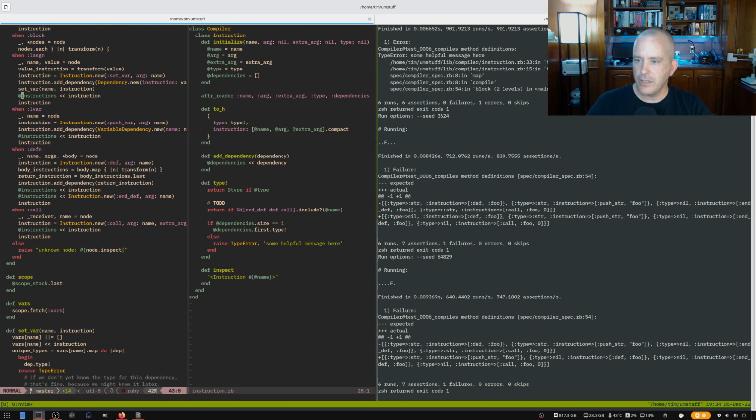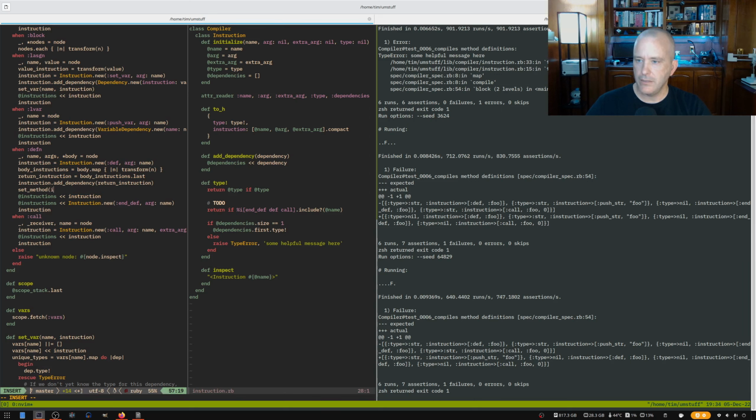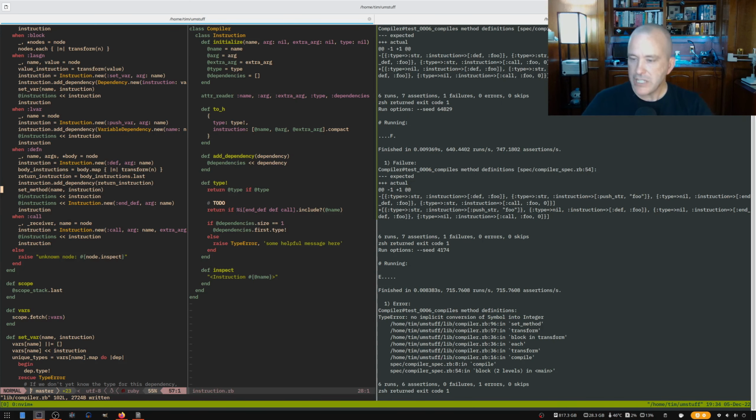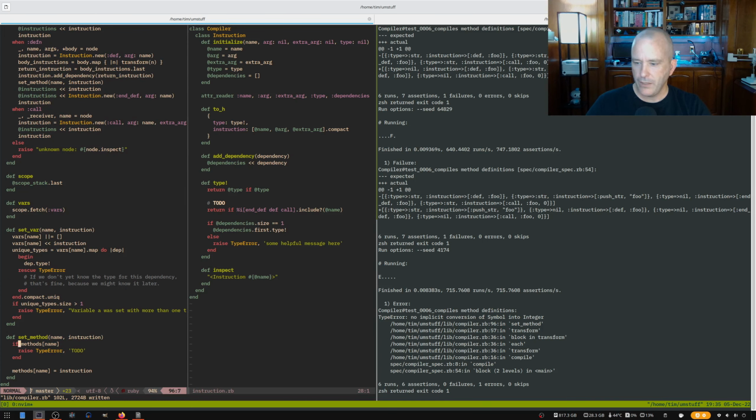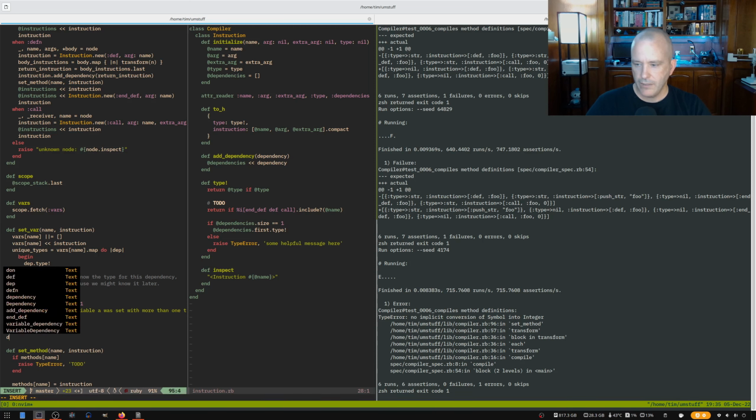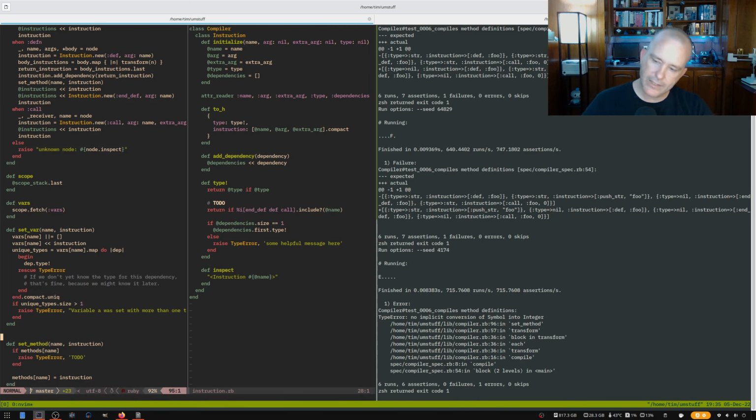Where did we do set var here? We did it right before set method name instruction. This is going to be a very procedural language. Definitely at first, we're just going to have one global set of methods and really no objects. No implicit conversion of symbol into integer. Okay, so methods doesn't exist. I'm not sure what that error is actually. Methods must be something. Def methods. Oh, right, that's a built-in Ruby thing.